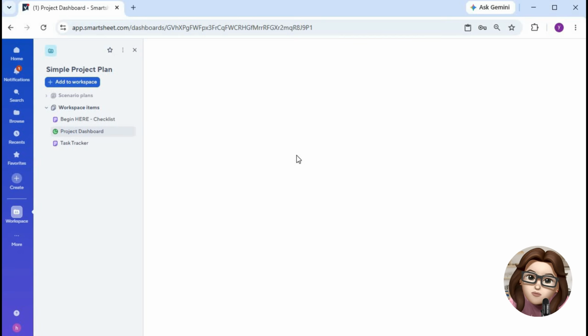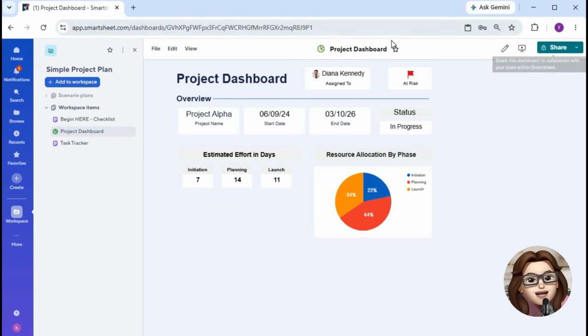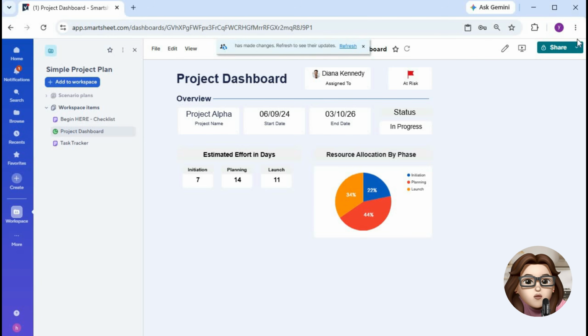Once complete, save the sheet and use it as the foundation for future projects instead of rebuilding the same setup from scratch each time. Using templates helps standardize processes, improve consistency, and significantly reduce project setup time. That's it, you've successfully created and customized a Smartsheet template.